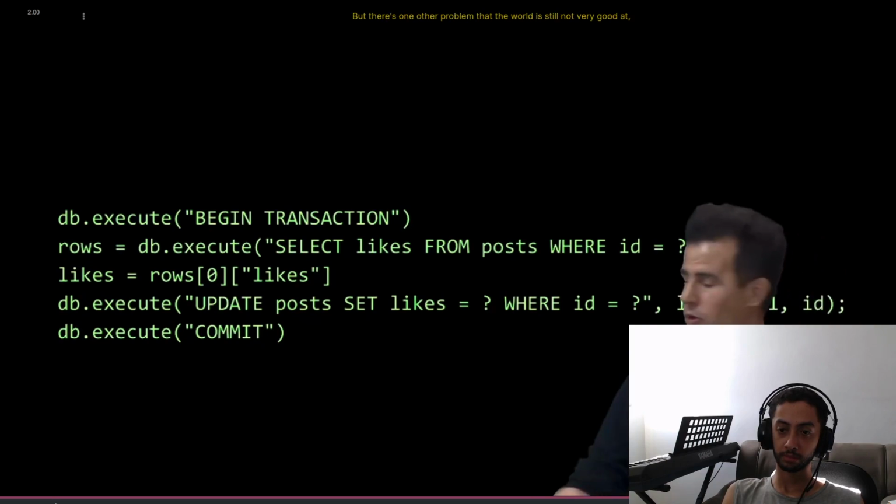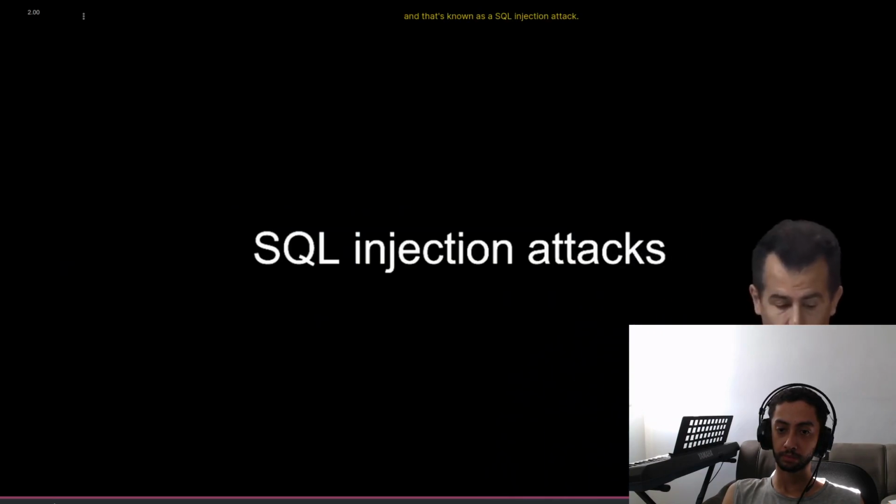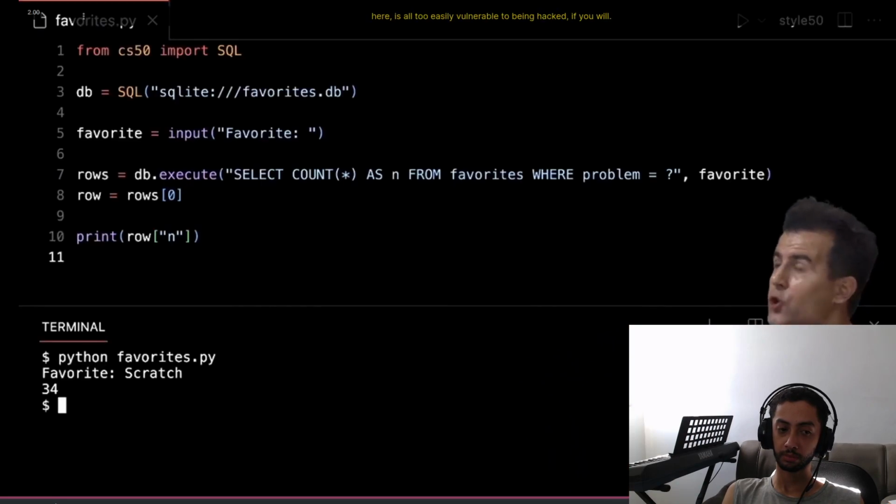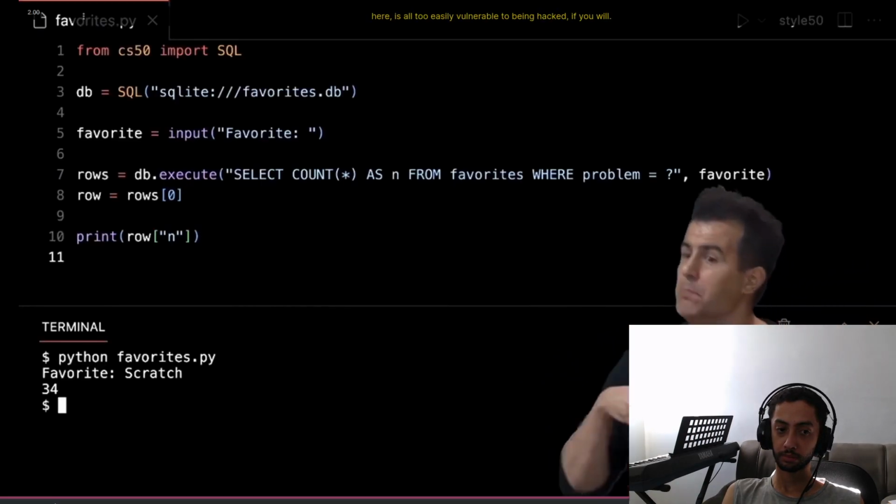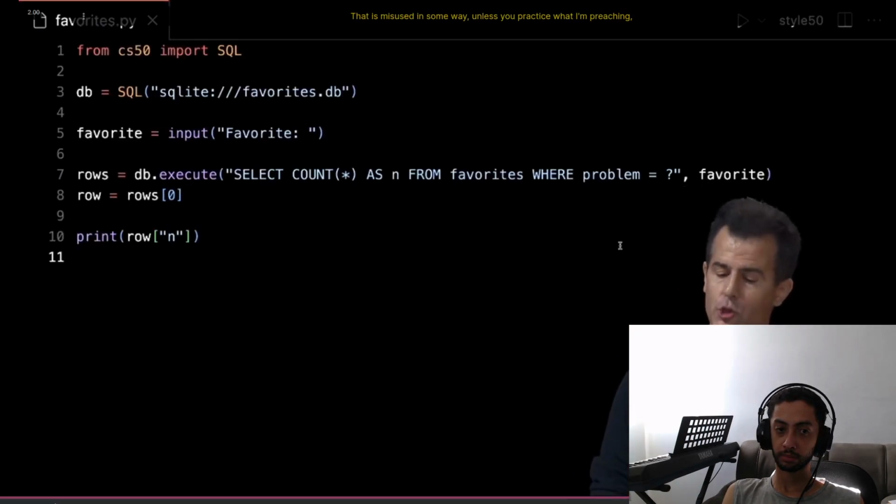But there's one other problem that the world is still not very good at, and that's known as a SQL injection attack. And it turns out that even with what we've been doing, even code like this here is all too easily vulnerable to being hacked, if you will. That is misused in some way, unless you practice what I'm preaching, which is using placeholders like this.